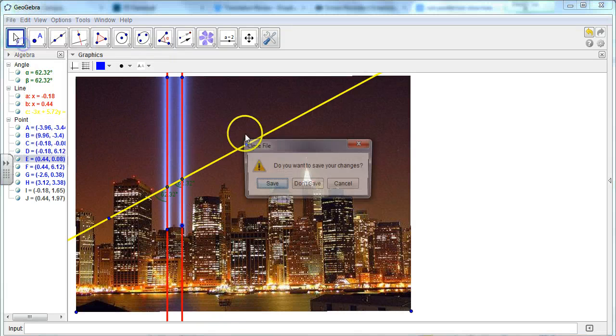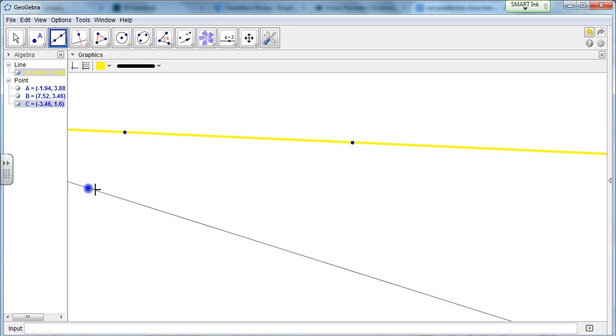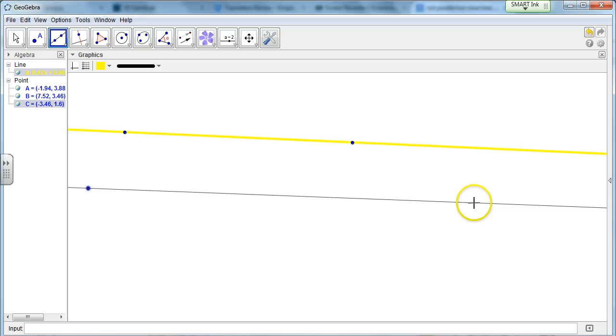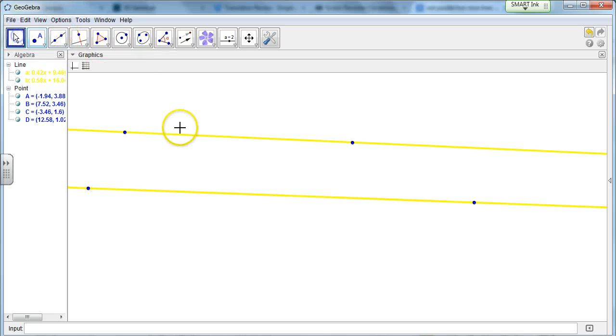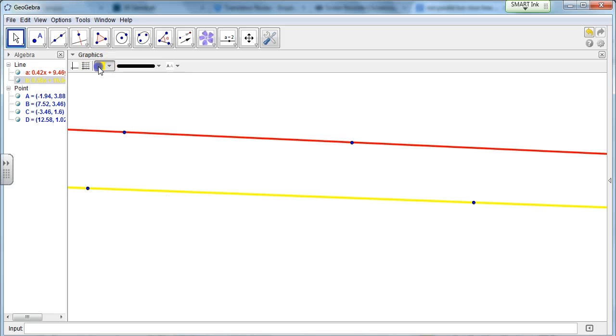Okay, I'm going to do a new window here and just say, I'm going to put some lines here that look like they're parallel, but they're not. Maybe like here. Okay, those to me look like they could be parallel, but I don't think they are. So those are going to be my two lines. Maybe I'll make them red.